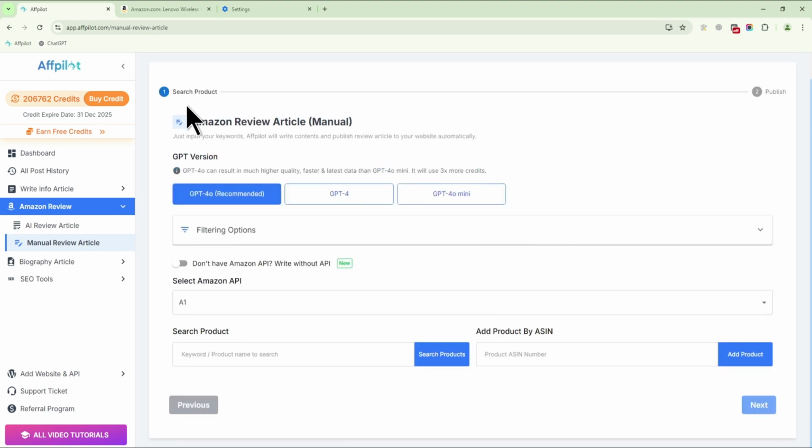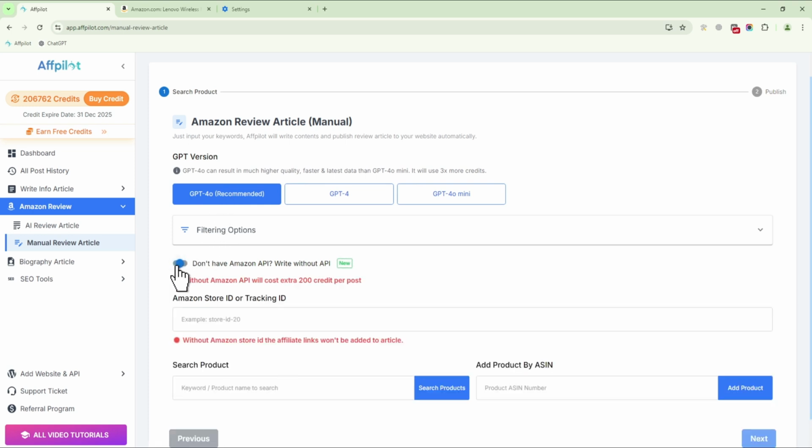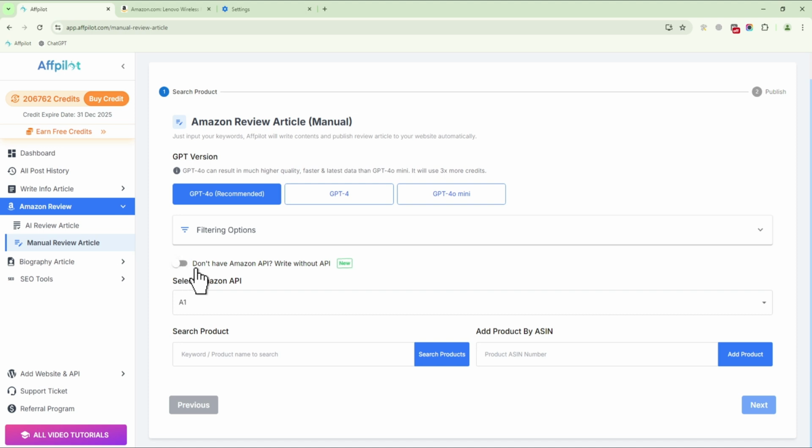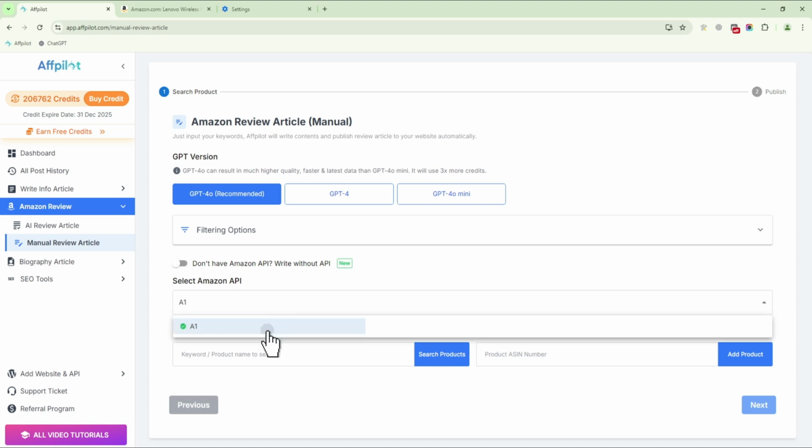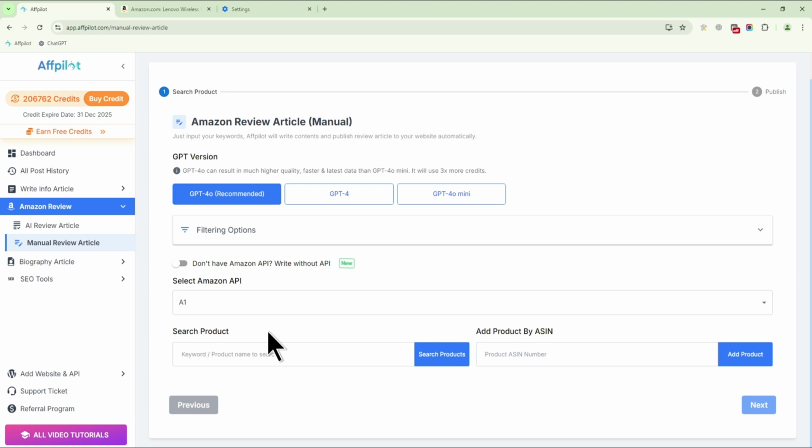If you don't have an Amazon API key, you can enable it here. Since I already have my API, I will leave it turned off. Select your Amazon API from the drop-down menu. Now let's move on to selecting products.